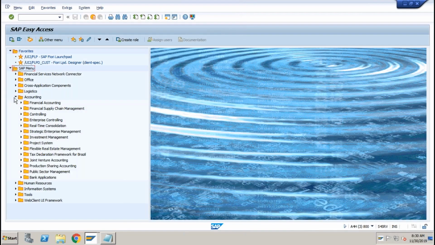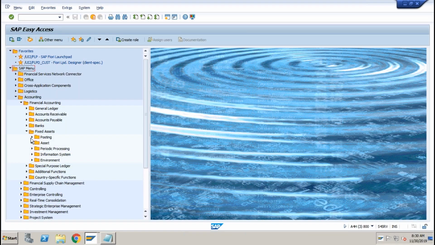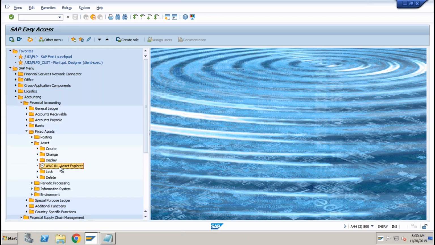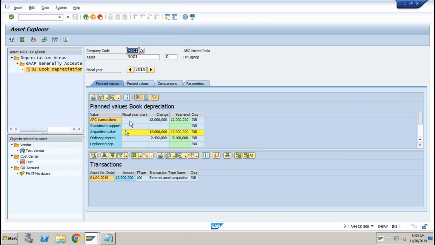Okay, you will go to accounting. Within accounting, you will go to financial accounting, fixed assets, asset, and this is a report, Asset Explorer, AW01N. This will give you the complete idea of a particular asset. When this asset was purchased, what is the current value, what is the depreciation every month, everything will be shown here. So you can see for this particular asset, the total value is 12,000. This asset was purchased at 12,000.